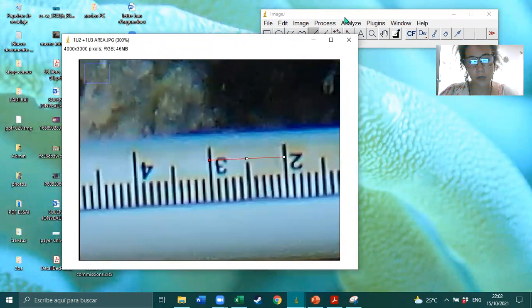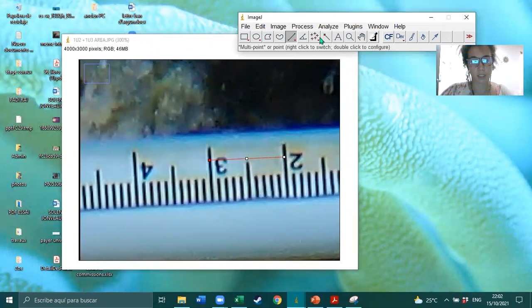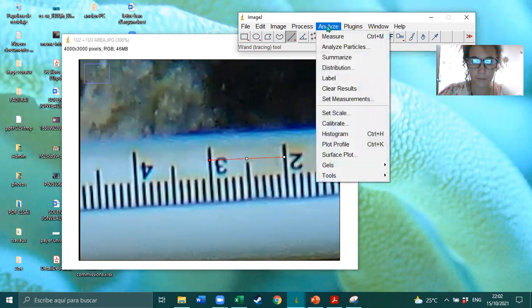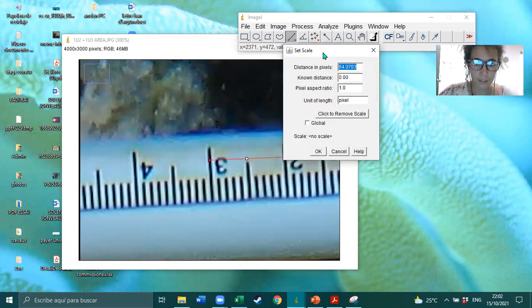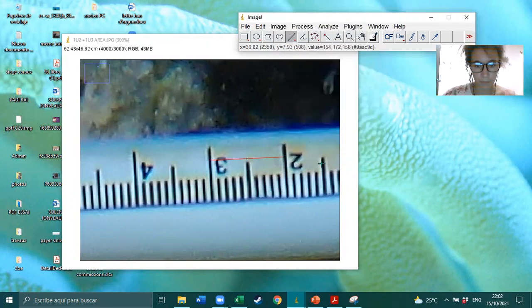Okay, and now we want to tell the software that this is 1 centimeter. So we are doing Analyze, Set Scale. The pixels of the picture are 64 and the known distance is 1. And in the unit of length, you can put centimeters. And then you do OK.